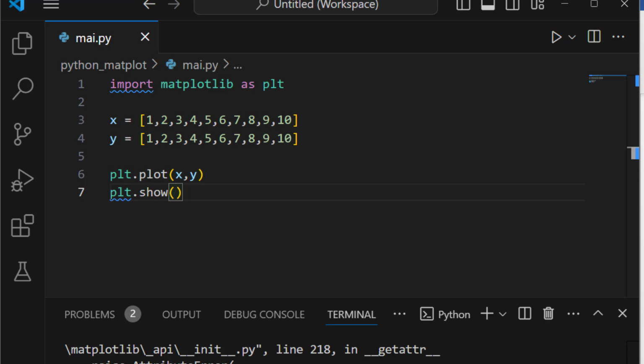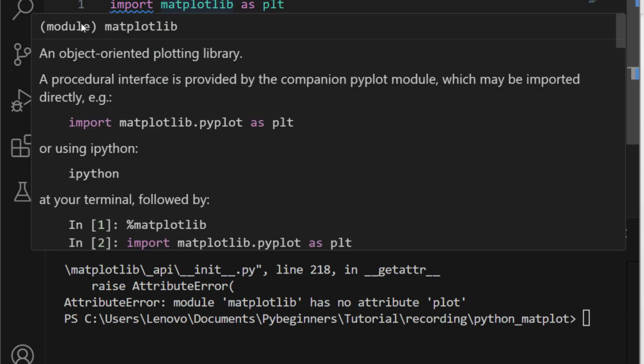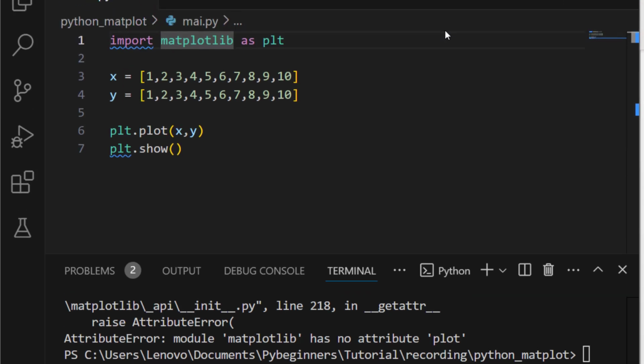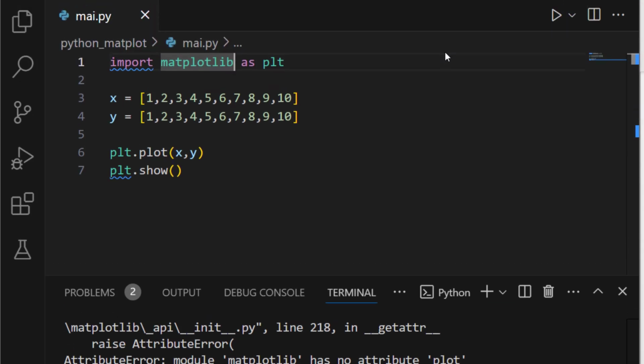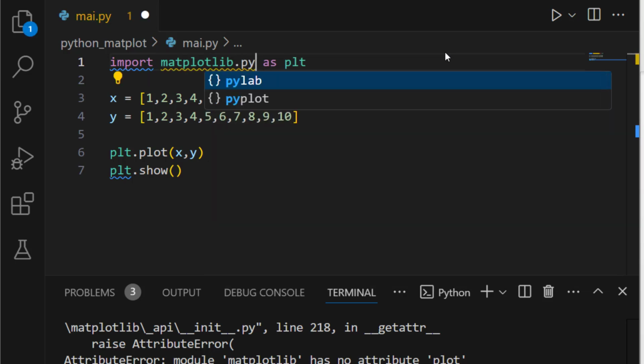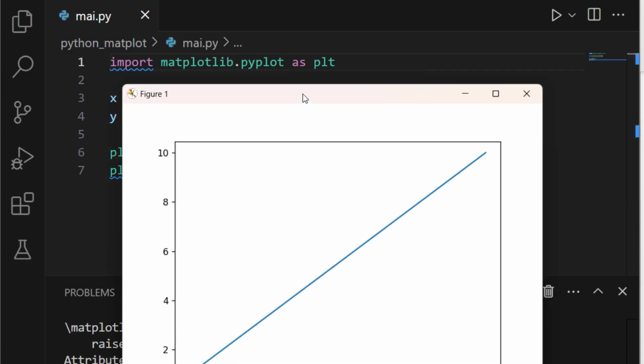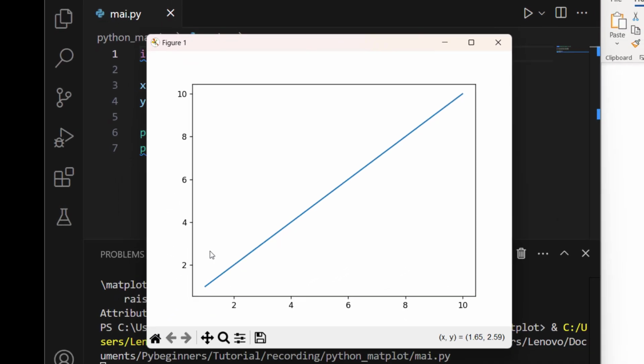I got this error because when I imported Matplotlib as plt, from Matplotlib I was supposed to import another function, which is pyplot, which helps us to plot things. I save, and after that, if I run this again, as you can see, now I got my line chart. This is x, the axis, and this is y. So y is vertical and x is horizontal. It starts from 1 and finishes at 10.